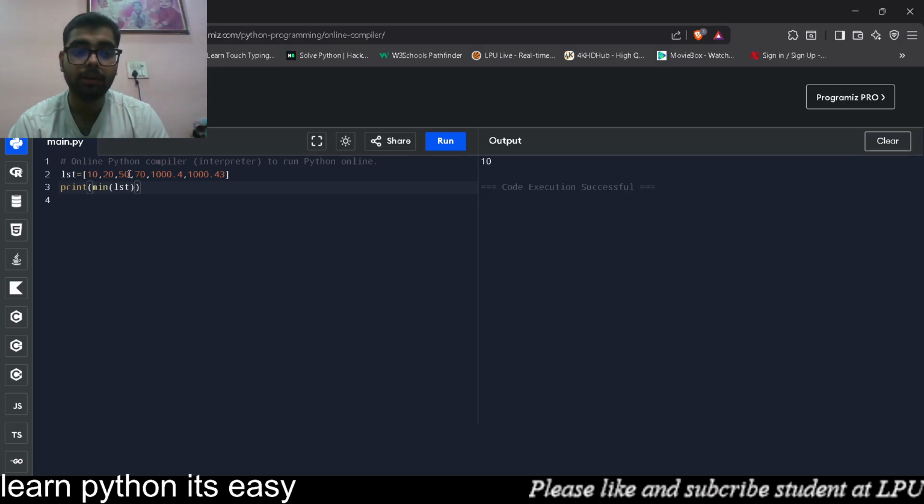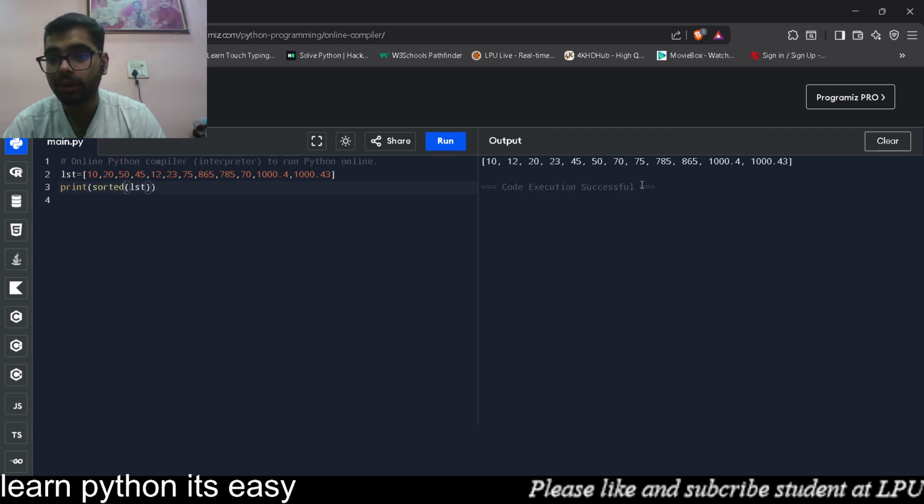the minimum value. Now if I mix it up with some random values, which I don't even know, and put sorted, then it will arrange the values by its own and put them in ascending order. So that's where the built-in functions min, max, sorted come in.